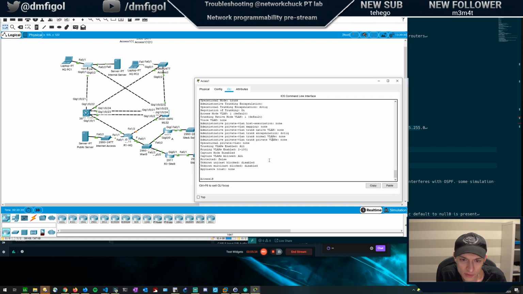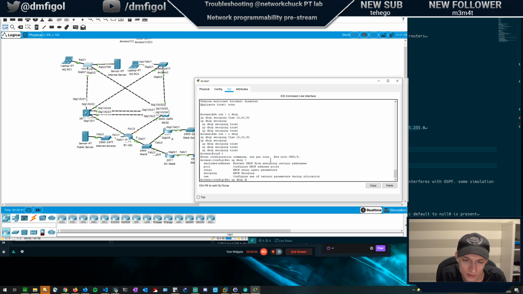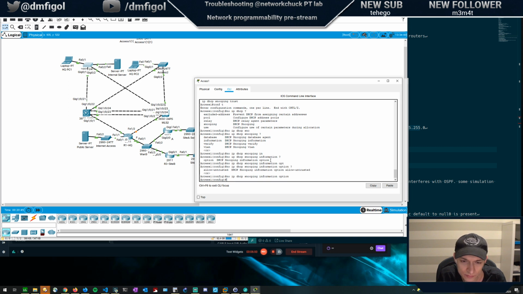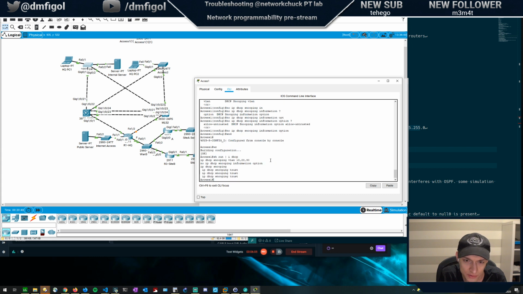The key point here, since we have DHCP snooping, show run. Maybe I even disabled it, I don't remember already. Did I? No. So our uplinks here should be trusted. I don't remember if I need to do no IP DHCP snooping information option. Show run, DHCP.